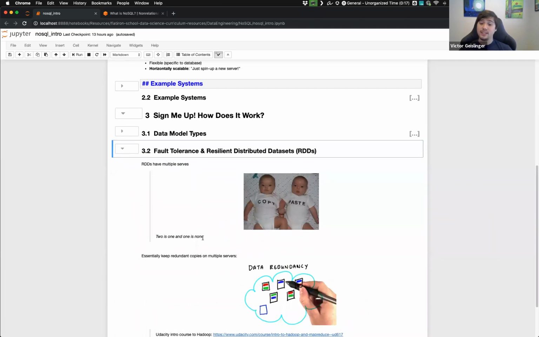The last part I want to talk about is fault tolerance and resilient distributed datasets, which you'll more commonly hear called RDDs. The idea is that if something fails, like if I have just one server and that server messes up, say there's a leak and it shorts, you want to make sure there's a backup. This is what we call fault tolerance: how much can you mess up before essentially everything's gone? There are some ways you can do this.